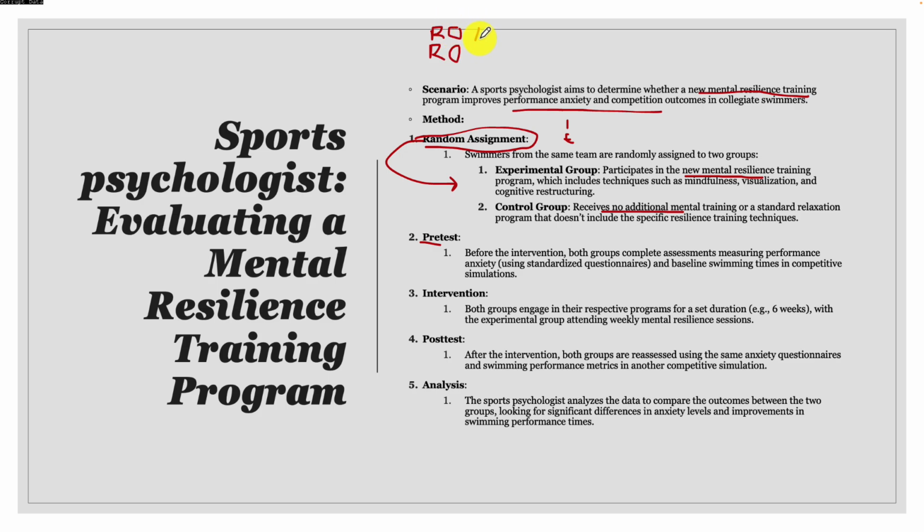I put one of them through this new experiment, right? That's the intervention, this new mental resilience training. And the other group gets 0 training, right? Here's my Ghostbuster sign again. Okay, I did it. And then I'm going to measure again, right? So we have much more strength, much more power. We have randomization.